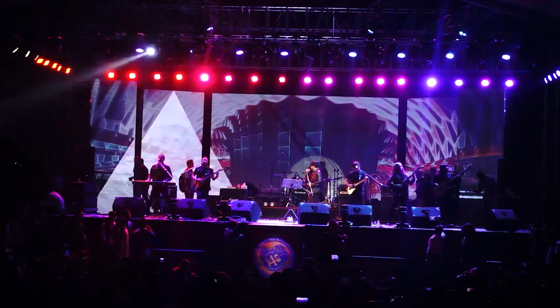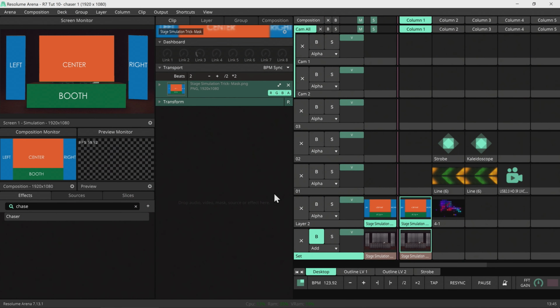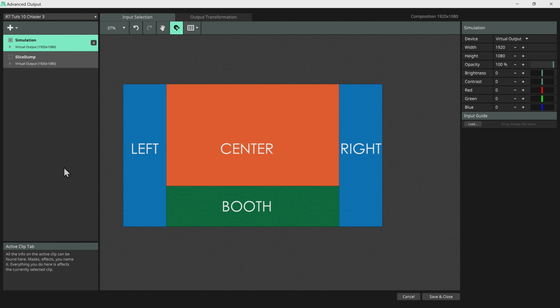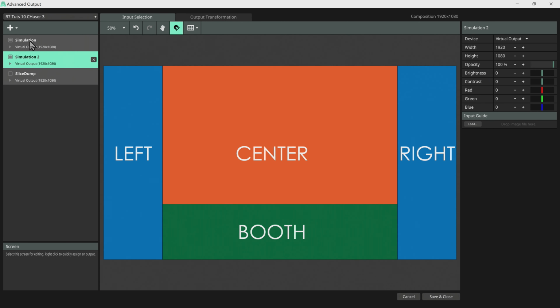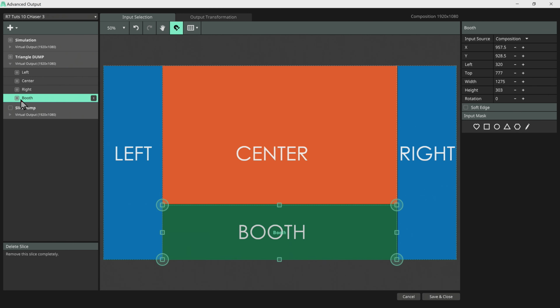This time we're gonna work with some other shape. Let's press Ctrl Shift A or Command Shift A to go to Advanced Output. We're gonna duplicate our simulation to start working from here. We're gonna call this our triangle. We're gonna dump all our triangles here. Maybe for this demonstration we're gonna work on this triangle shape.